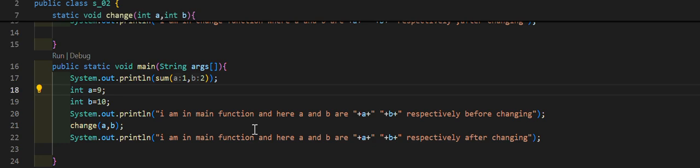Similarly, here also, from main method, when we are passing the copies into the change method, only the copies are getting affected in that change method itself. When we are returning back to the main method from change, then it is not affecting my actual a and b. So this was the entire case for call by value, and we will see what is call by reference later.